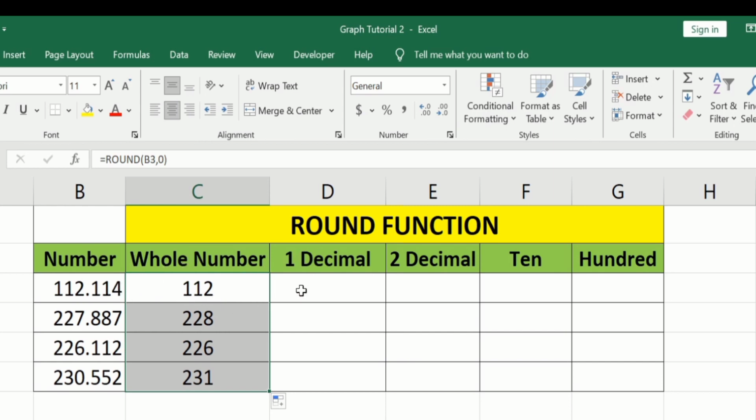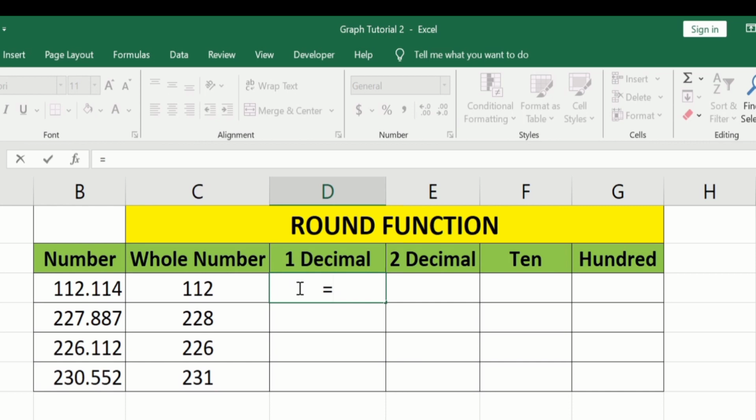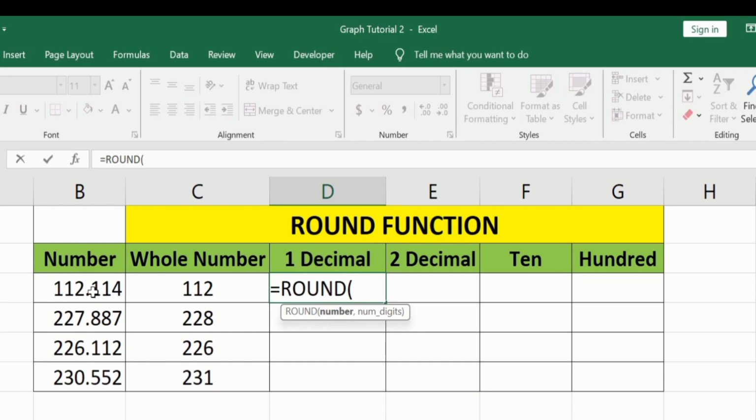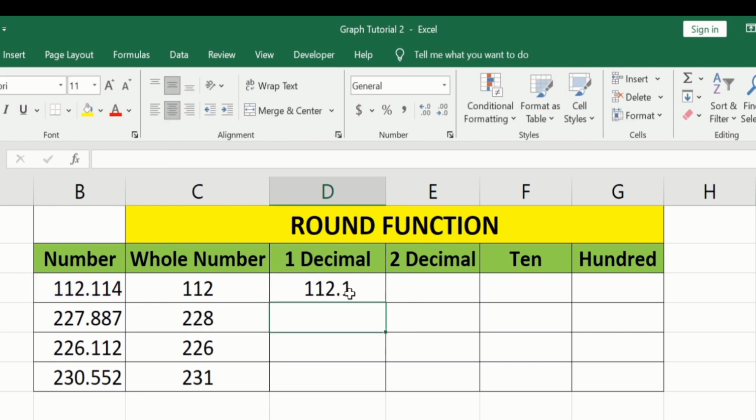Now I want to round these numbers up to 1 decimal place. Put equal sign. Again write round. Double click on it. Select the number. Put comma sign. And select the values. In this case, I want to round this number up to 1 decimal place, so I will write 1. Close the parenthesis and hit enter. Now you can see here Microsoft Excel has rounded these numbers up to 1 decimal place.